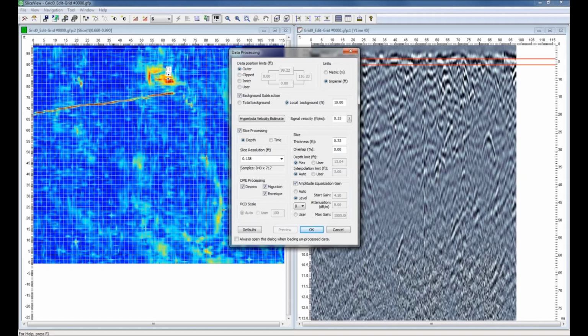The last one I want to point out in here is the slice resolution. And the slice resolution defines the physical size of each pixel in the depth slice. And so in this case, each pixel on this depth slice image is about 0.14 of a foot, which is about a bit more than an inch or so. So every pixel on here is about an inch in size.